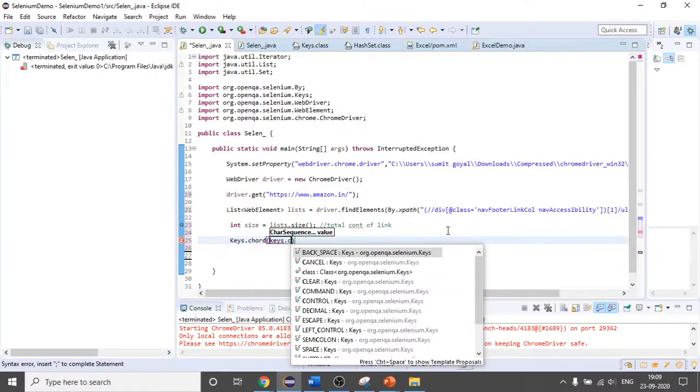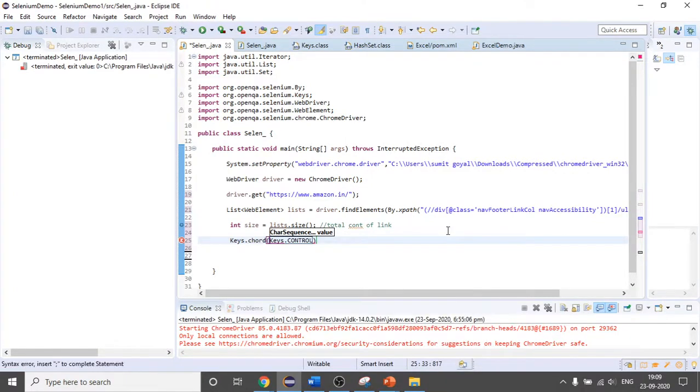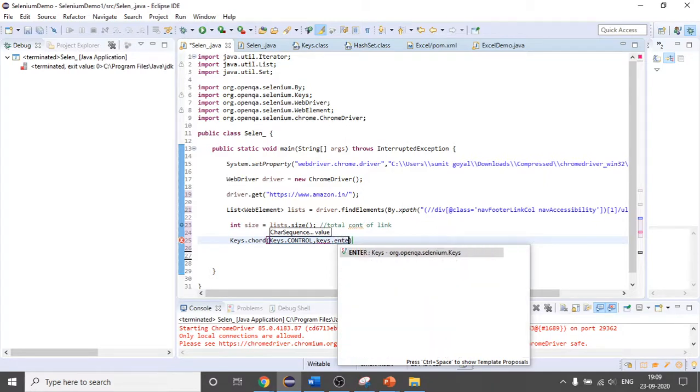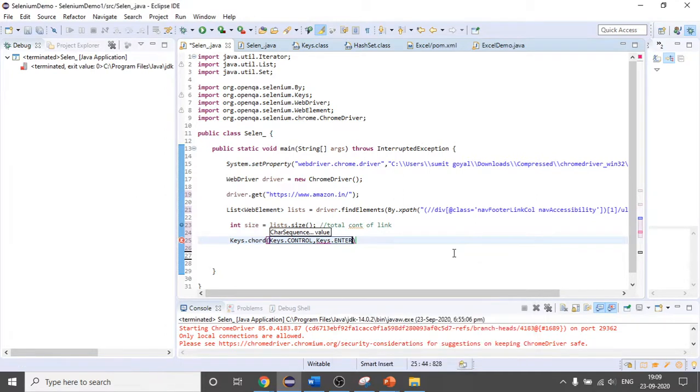Keys dot, first of all, we have to press Control. After that, instead of left click here, I am just sending Enter, right? Because Enter will work the same here as when we left click there. So inside the code you will not write left click, just write Enter here, because Enter works in a similar fashion.